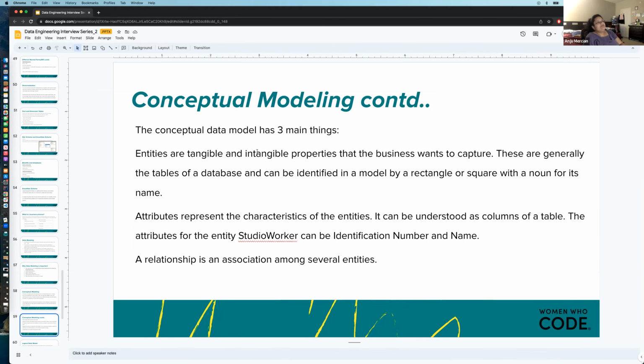So the conceptual model has three main things. Entities are tangible and intangible objects that the business wants to capture. These are generally the tables of the database, and can be identified in a model by a rectangle. Attributes represent the characteristics of entities, and can be understood as the columns of the table. And the relationships: here we are trying to draw the entity relationship diagram.